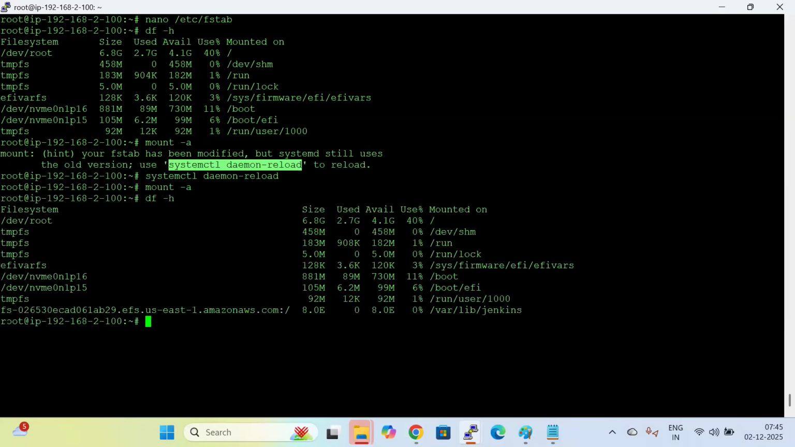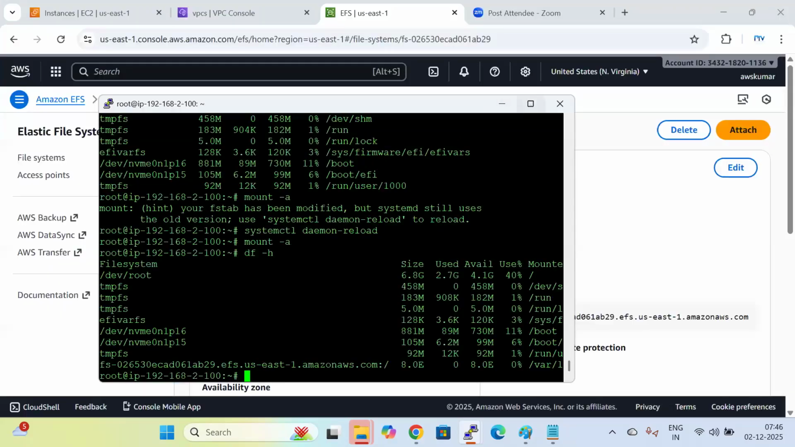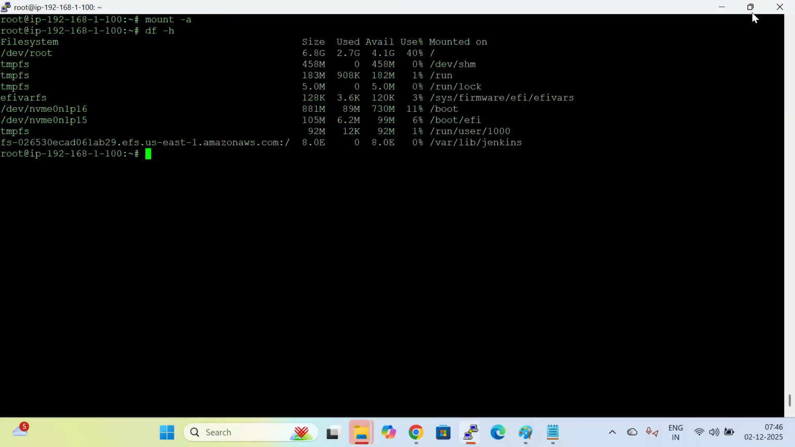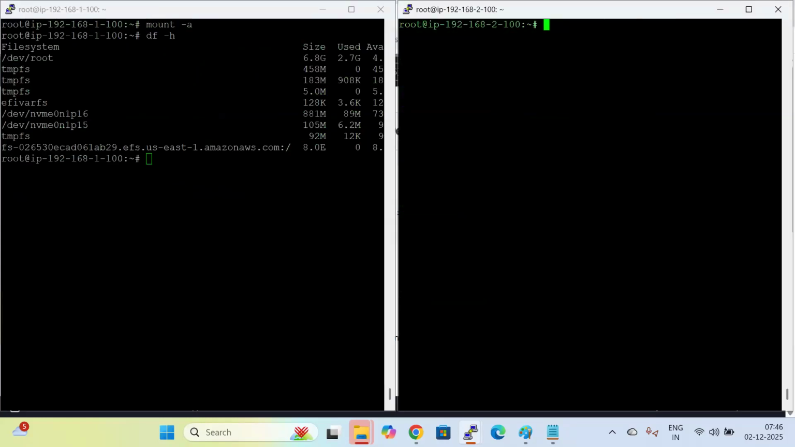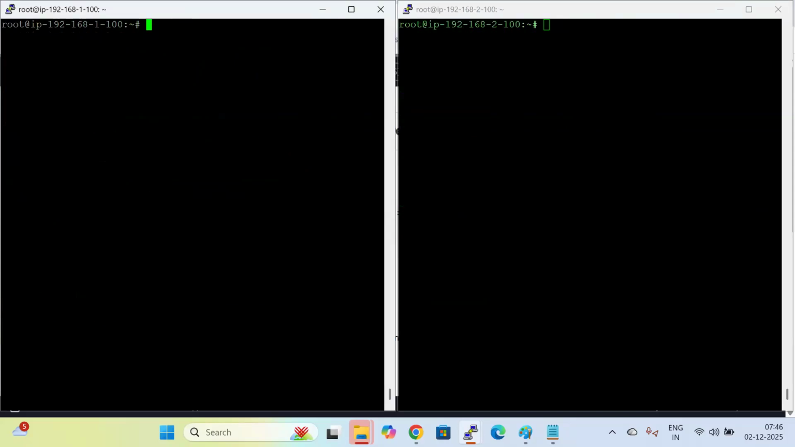The difference, I hope you are able to find out. The EFS volume is mounted to the /var/lib/jenkins folder. Whatever EFS volume is mounted on the primary server, the same EFS volume is mounted on the standby server also. In both servers, the same EFS volume is mounted. Now I will go to cd /var/lib/jenkins, where the EFS is mounted. In the standby server also, in the same directory, I will run watch -n1 ls -l .